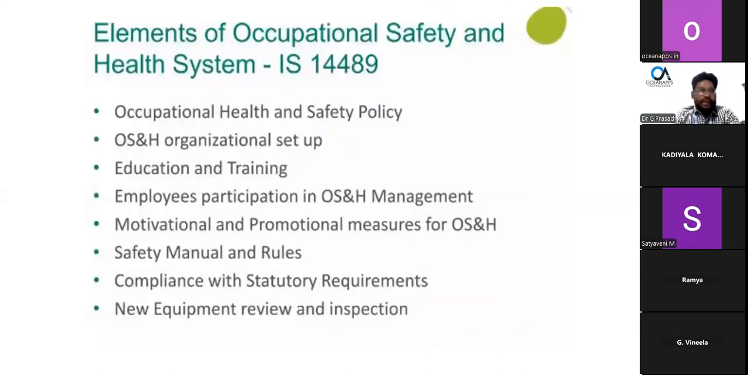What you will get in IS 14489 are the elements of the occupational safety and health system. In that, we have occupational health and safety policy, OS and H organizational setup, education and training, employees' participation in the OS and H management system, motivational and promotional measures of OS and H, safety manual, rules and regulations, compliance with statutory requirements, new equipment reviews and inspections. There are many more; in the next slide we will discuss each and everything.